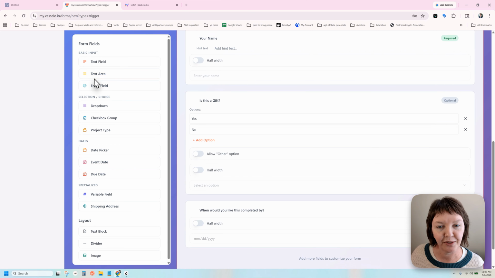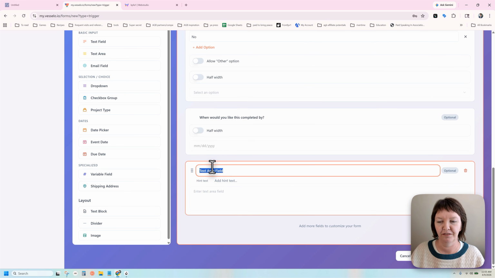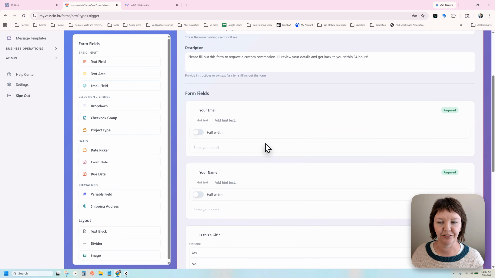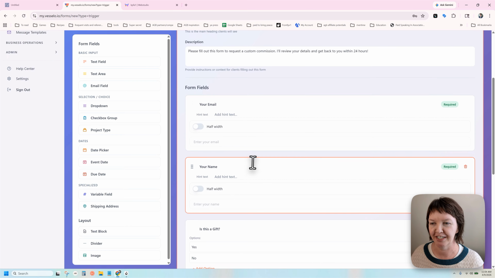And then I always like to say, tell me a little bit more. So I will use the text area and I'll say, please tell me more about your project. Okay, so I like all of that, and I feel like that's enough for me to know whether I can say yes or no to this project.